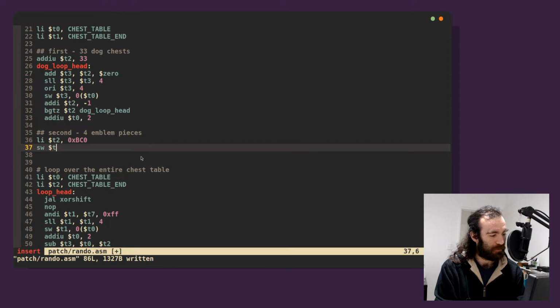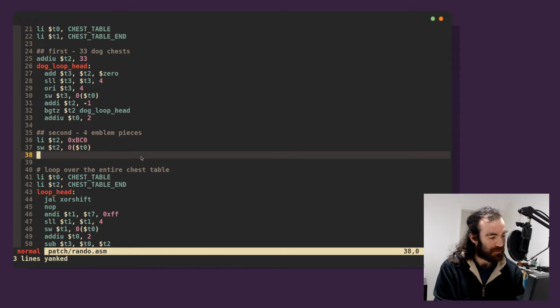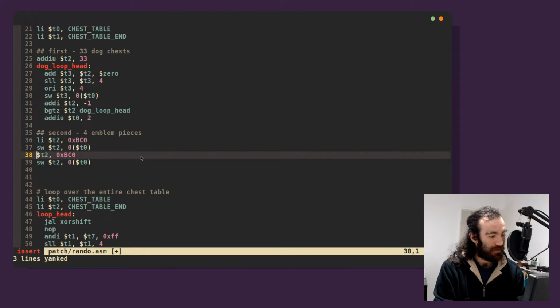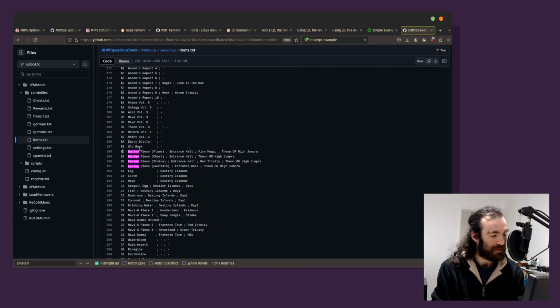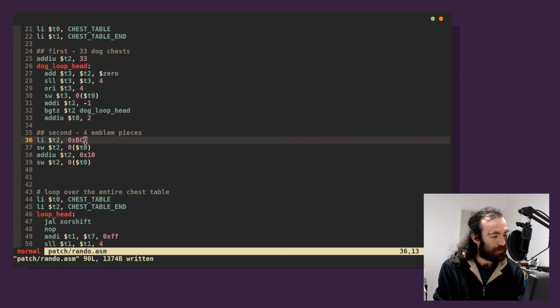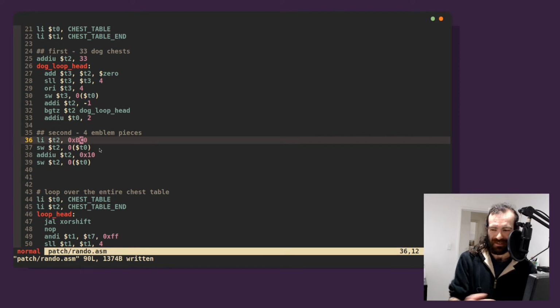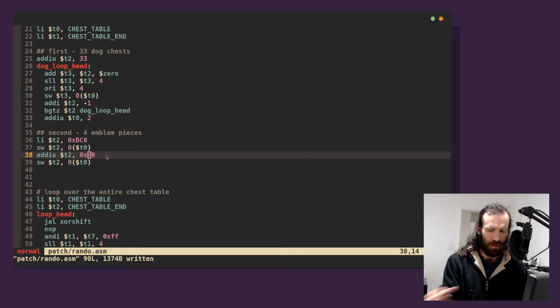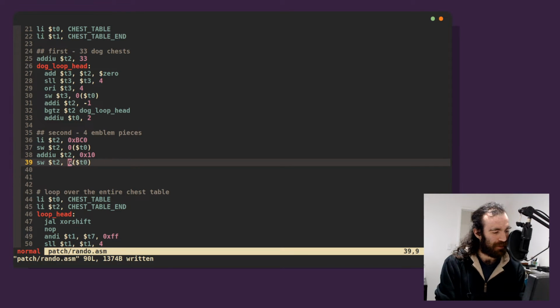We're going to store whatever's in T2, and we're going to store it at no offset from T0. But then we can do a couple of cool things, right? We can probably add IU. We can probably just add hex 10, right? Because it's BC, BD, BE, BF, but it's in the second bit. It gets shifted over 4 bits. So we can add 1 left shifted by 4 bits. That's the same thing.